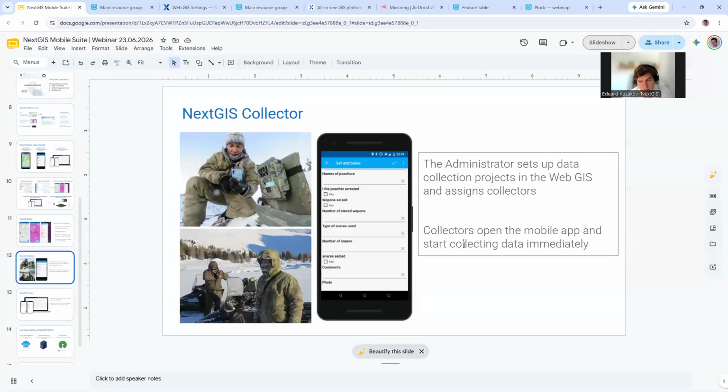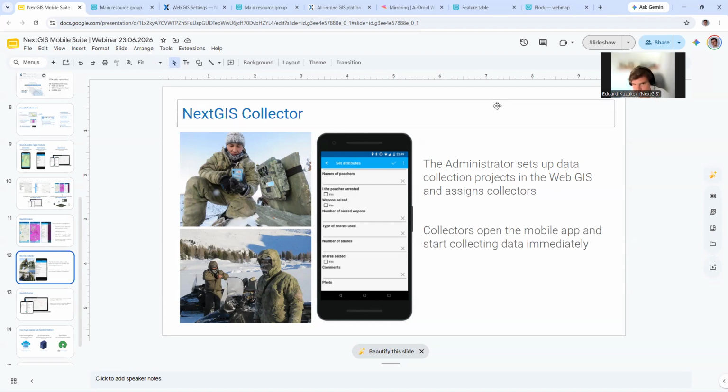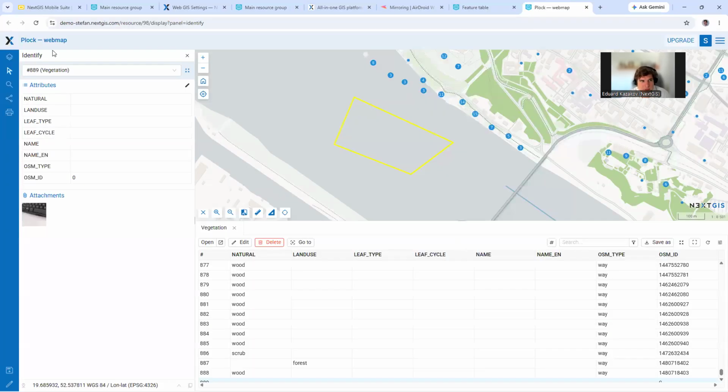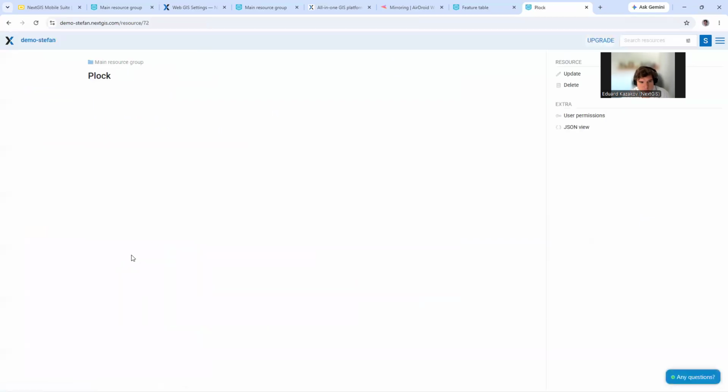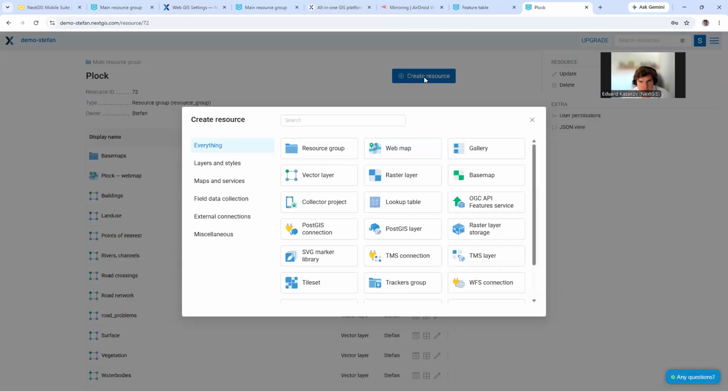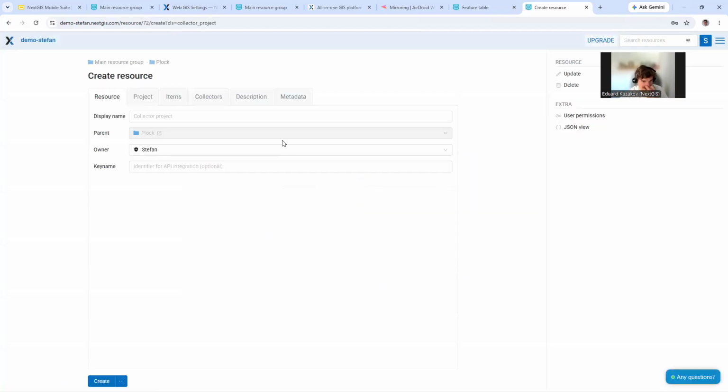These forms are very important for NextGIS Collector workflow. That's why I made some focus on them. So let's now see how collector project creation works and how we can work with NextGIS Collector projects. I go back to my WebGIS. I go to my Plotsk folder and create a new resource. And in the list of resources, I can find this collector project option. I select it, and here as an administrator of my WebGIS, I can set up this data collection project.